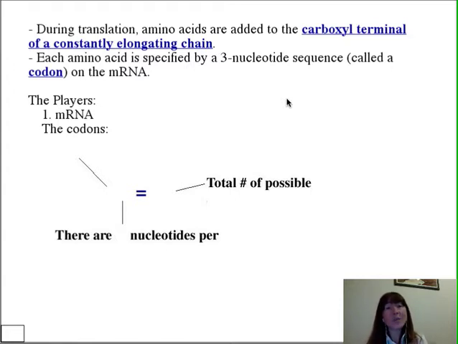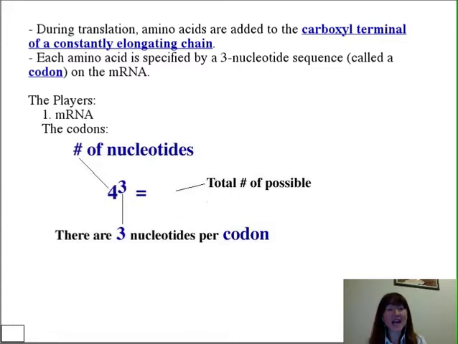So this works out because 4 raised to the 3, that is to say there are 3 nucleotides per codon, and there's a total of 4 nucleotides. This gives us 4 raised to the 3rd, or 64 possible codons. That works out because there are 20 amino acids. We now have plenty of codons to specify the 20 amino acids, but we actually have way more than we need. So what that must mean is that there's more than one codon that can specify an amino acid.